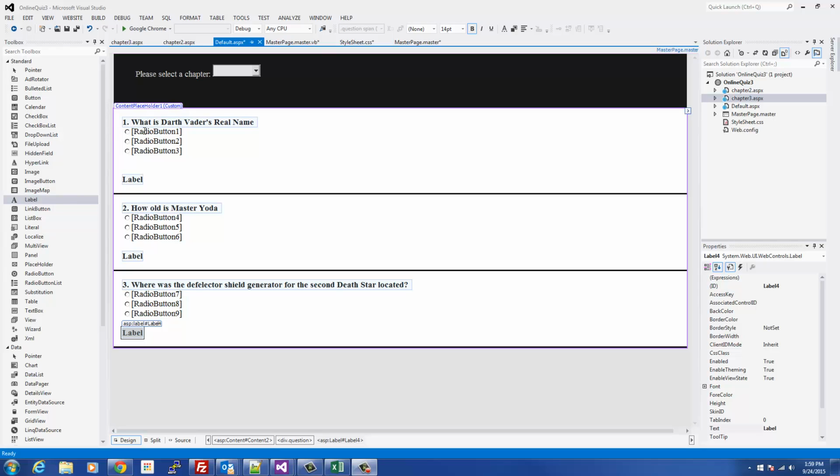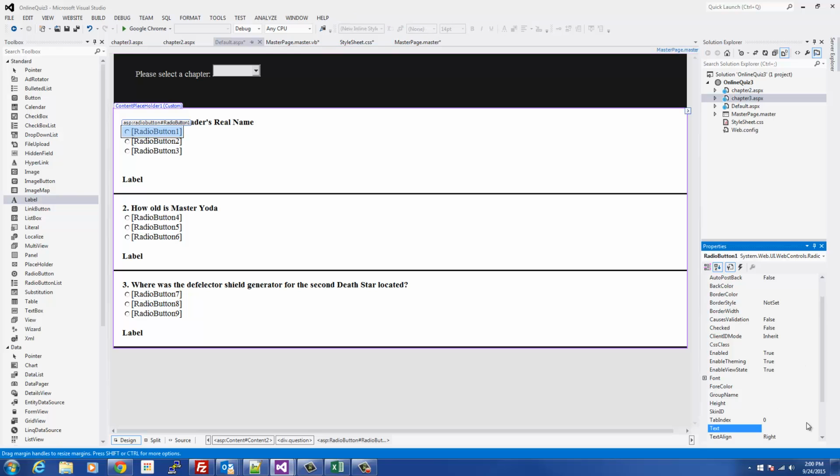Okay, so now let's put the text in the radio button. So I'm gonna go to radio button 1, go to text property. The first option will be Luke. The next option, Anakin. The next one is Tom.